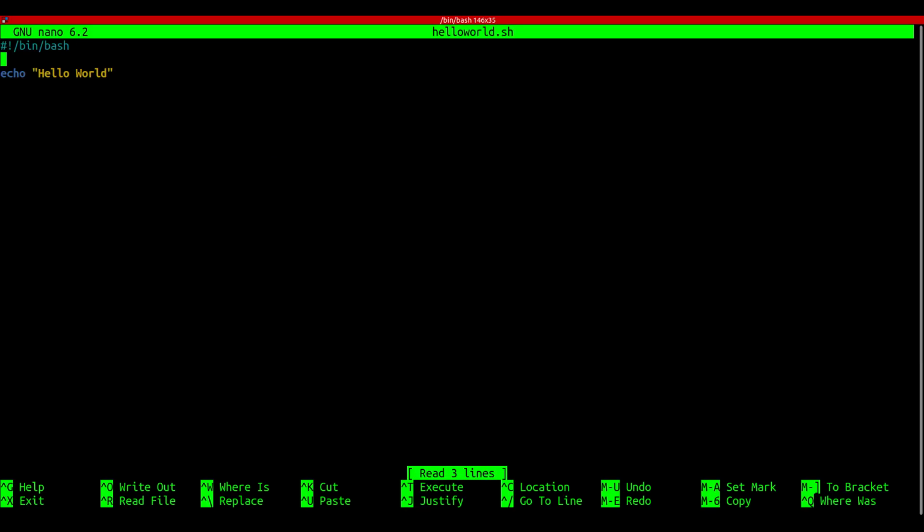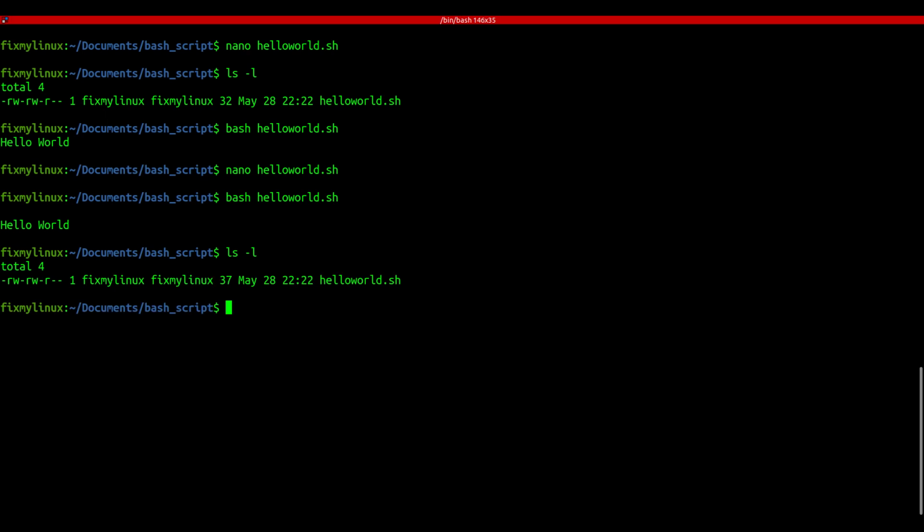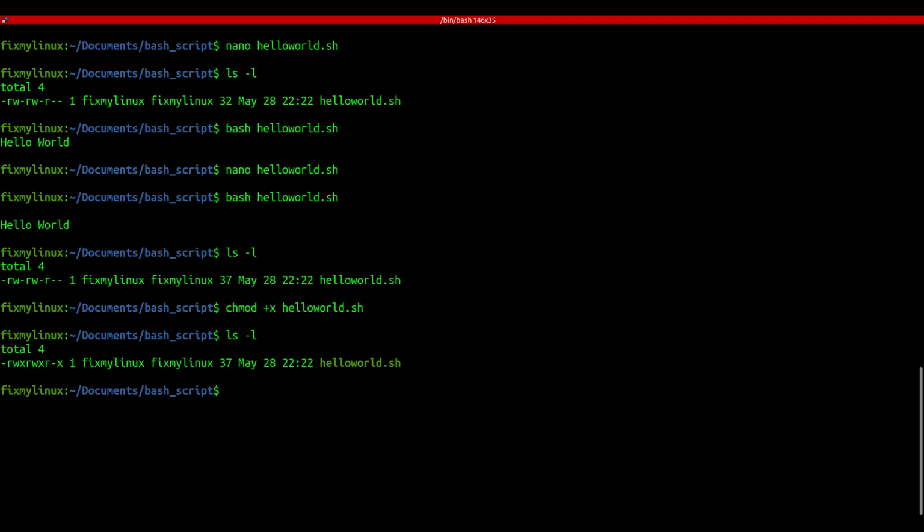Second, you can make your script executable. But before that, let's check the file permissions: ls -l. You'll notice there's no x in the permission string. That means it's not executable yet. To fix that, run chmod +x helloworld.sh. Now it's executable. You can run it directly using ./helloworld.sh. And there's our message again, same output, but a cleaner way to execute the script.